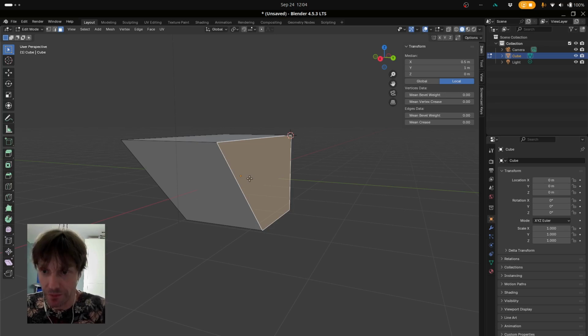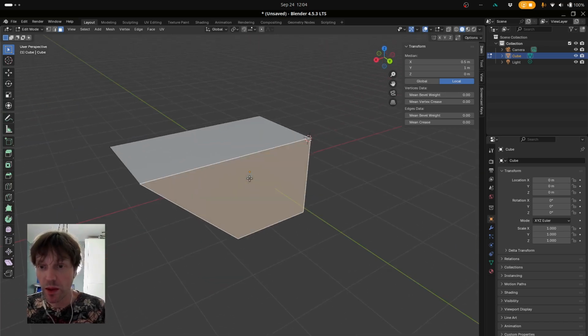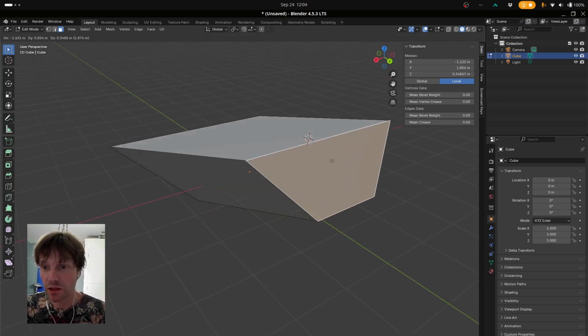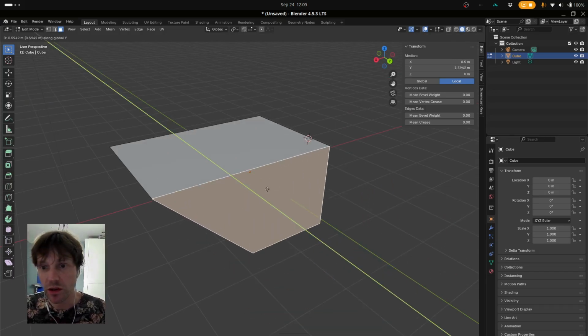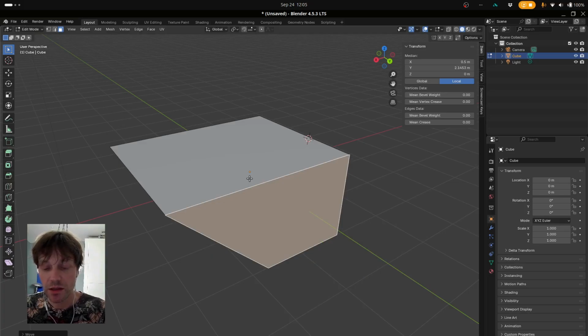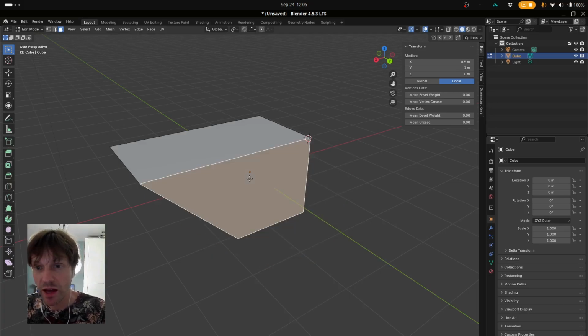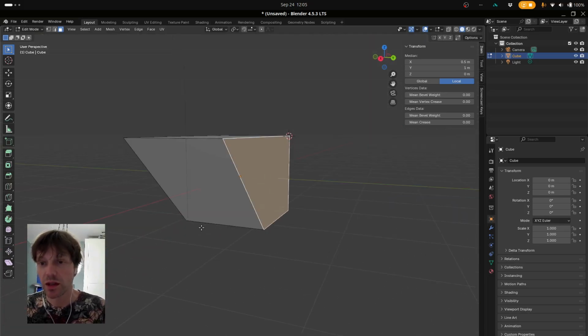entire surfaces. Now I could move them, so that would be G, and then either you constrain it with the axes, so I could say Y and then move it alongside the Y axis. That is an option, but let's undo that. Instead, I'm going to use a different shortcut.